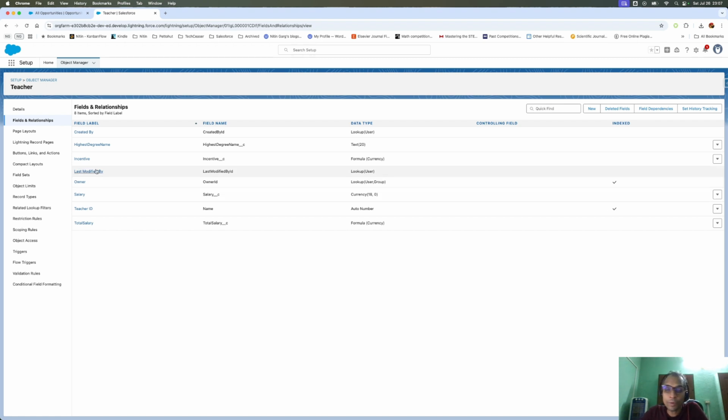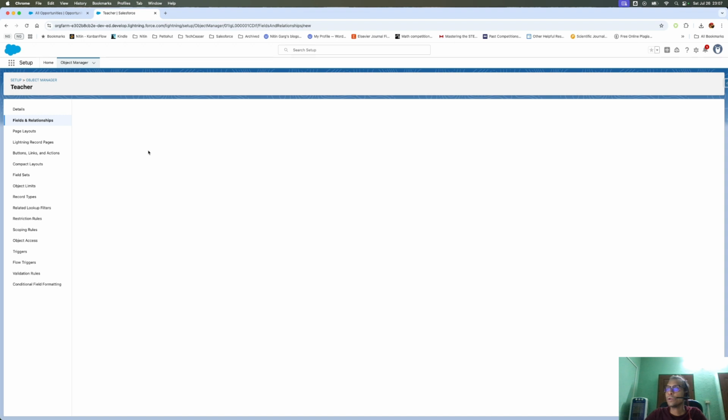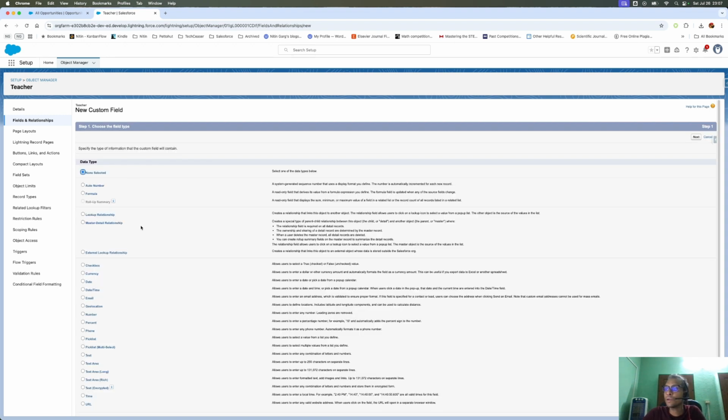You can create a new field by clicking on New. So whether you are on a custom object or on a standard object, the concept remains the same: under Fields and Relationships you need to click on New. Once you click on New, it will ask for the data type, that is, what field data type you want to use there.